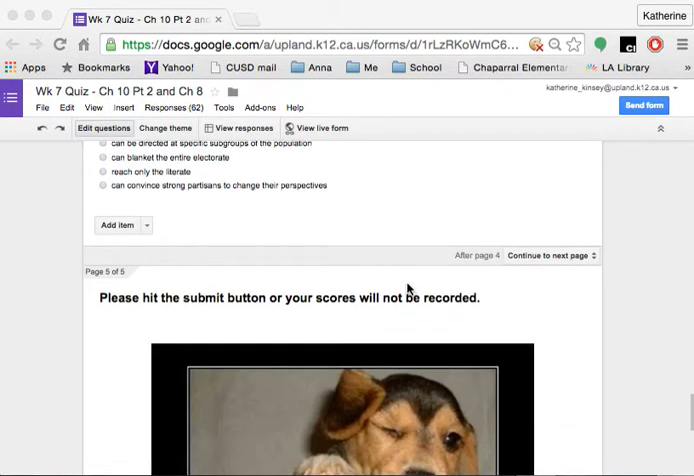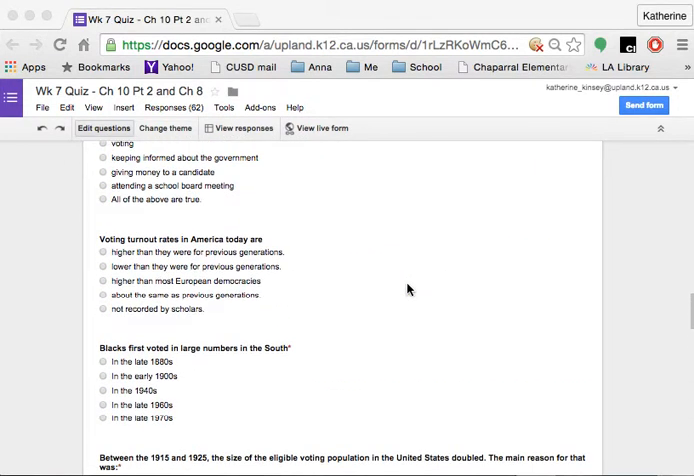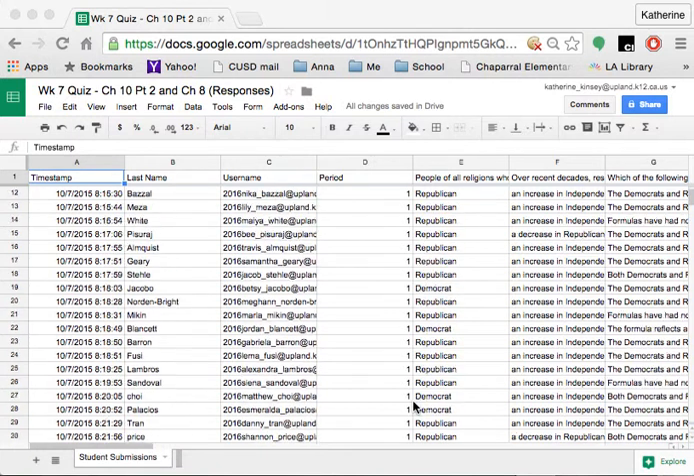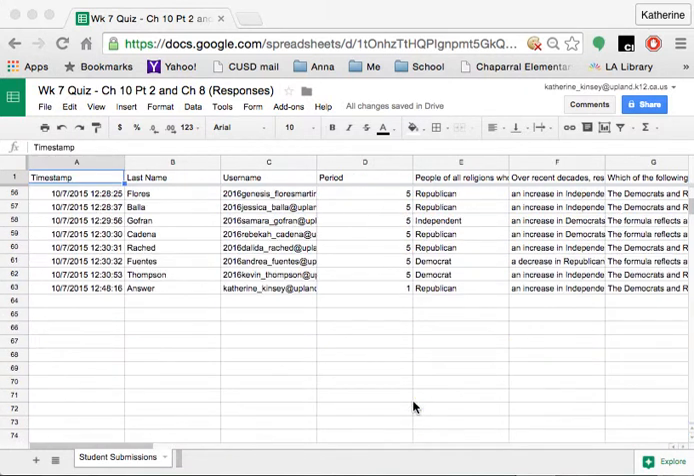After the students complete these assignments, they will go to a Google spreadsheet. Here are my students' responses on the quiz. You can see that I have their last name, username, and period. The last thing that I did was go ahead and take the quiz myself, and I entered my name as the name answer. Now I'm going to use the add-on Flubaroo to grade the quiz.